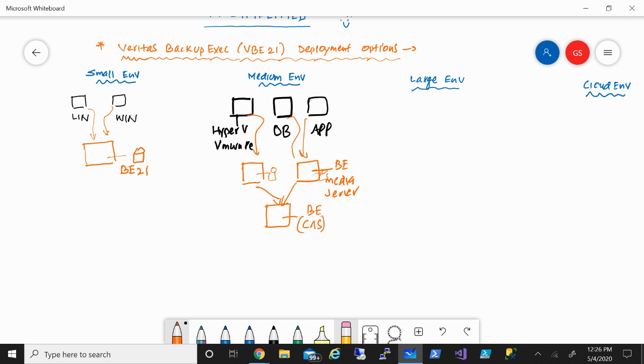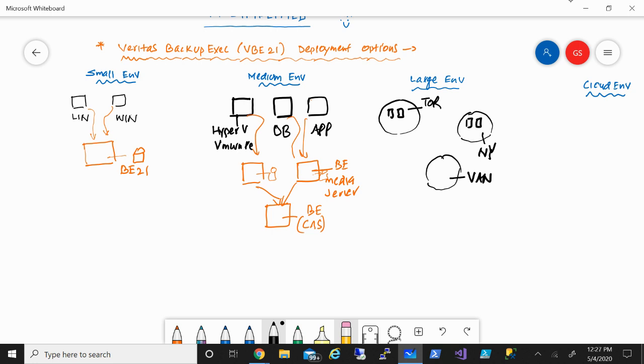Now let's look at the large environment, in which I have, say, multiple sites. So I can have, say, three sites, one in Toronto, New York, and say in Vancouver. At each location, I have multiple servers, physical, virtual, Windows, Linux, and at each location, I can deploy a BE media server. Same thing here, same thing in Vancouver. And I want to still manage that. So what I can do is still deploy a BE central admin server.